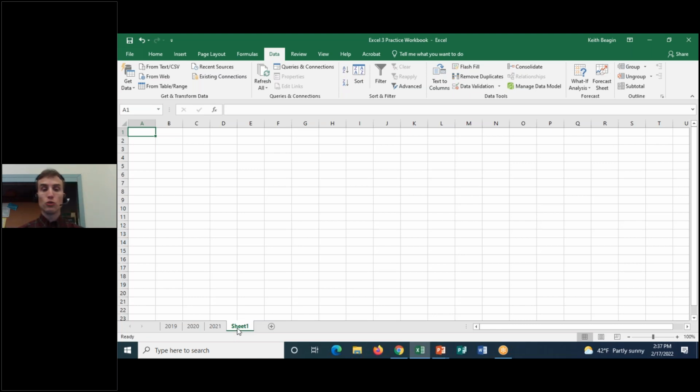Now, I have a new tab called Sheet 1. Again, I'm going to rename it to something more specific, more unique. So I'll double click it, and I'm going to call this 3-year totals and then press enter to save that name.